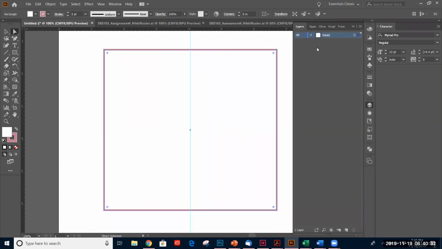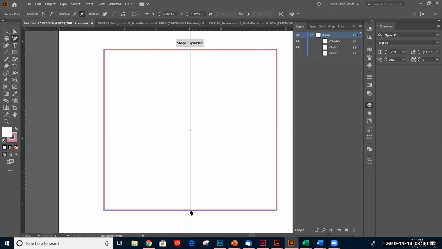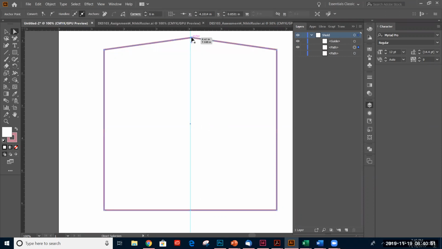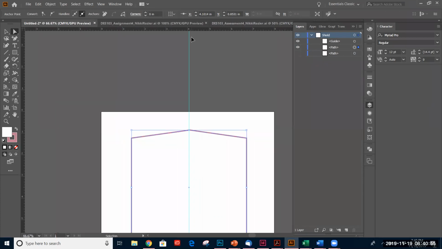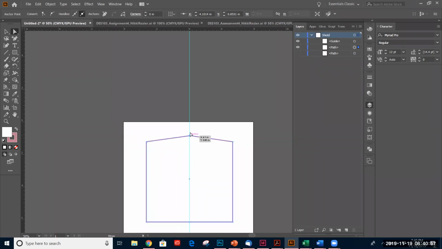Let me go in and hide my guide really quick so I'm not clicking on the guide, and make sure I added those points. And now I see them. I'm going to click on this path, and I'm just going to stretch this up just a little bit, okay? And if I want to extend it up, I can here too.